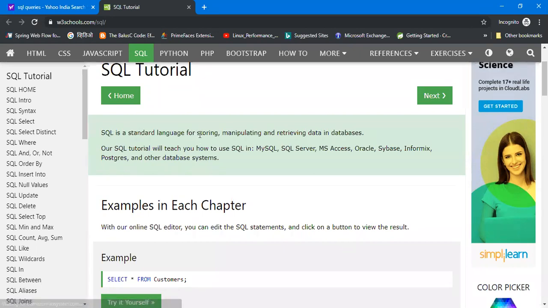It is a standard language for storing. That means we can store data, we can create tables, then we can manipulate the data, and we can retrieve the data. We have a separate presentation, you can go through it. Even in our previous lectures, we have done the DDL statements, the DCL statements, the DML statements.